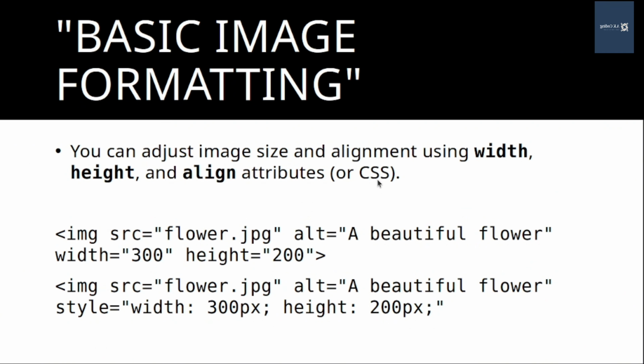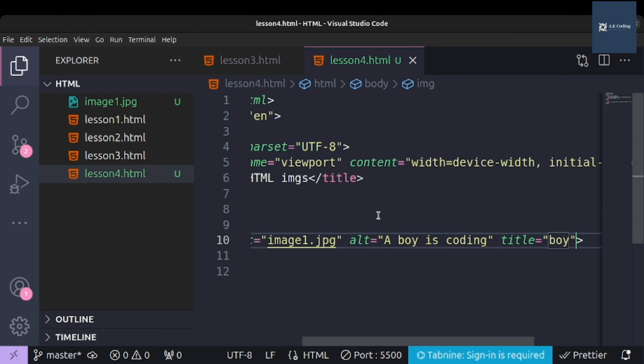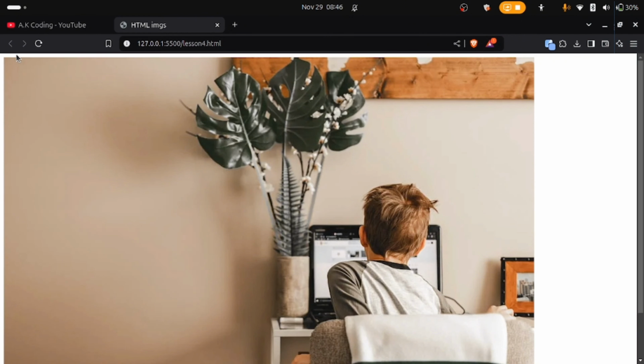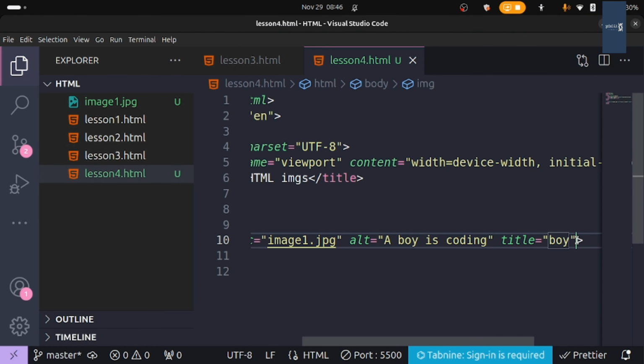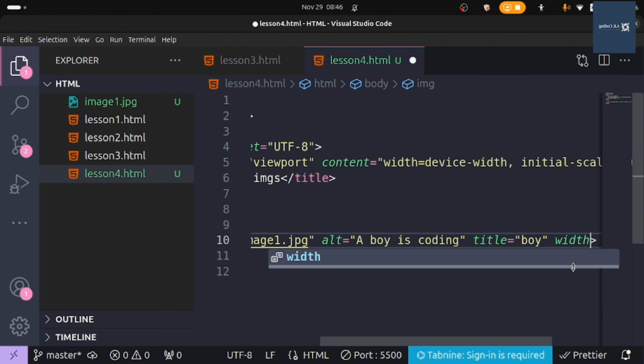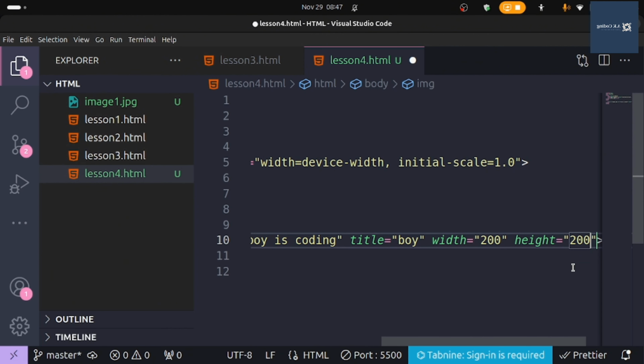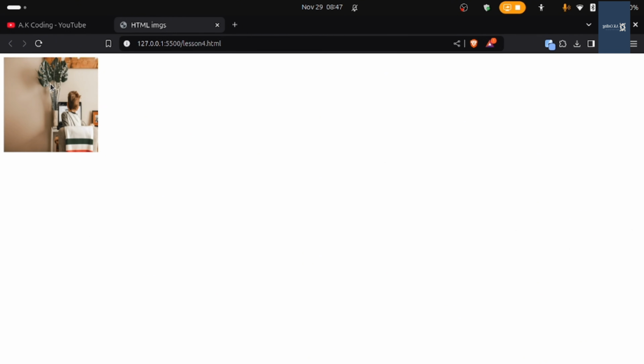CSS is also a kind of markup language, or maybe we can say a design language, used in order to design your website beautifully. So let's go back, and as you can see in our browser, the image is so big. It's bad. So we can give a width of, for example, 200, and a height of 200. And as you can see, our photo is so small and a bit not good, right?